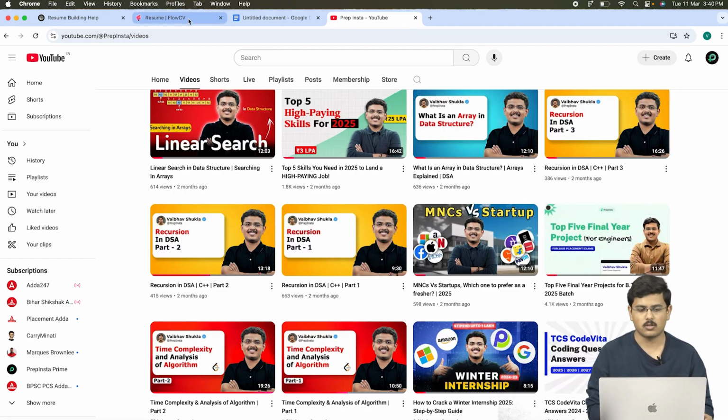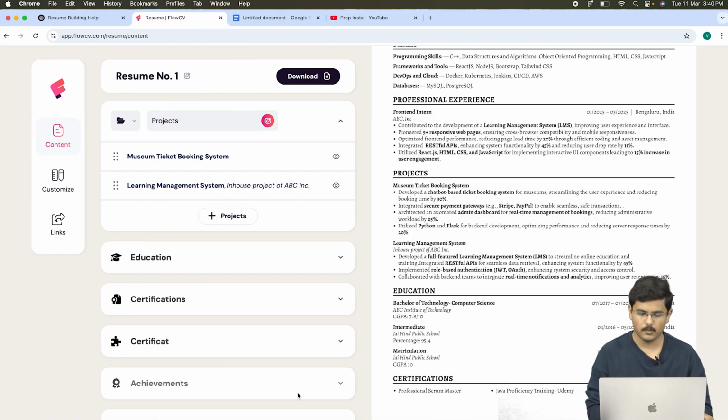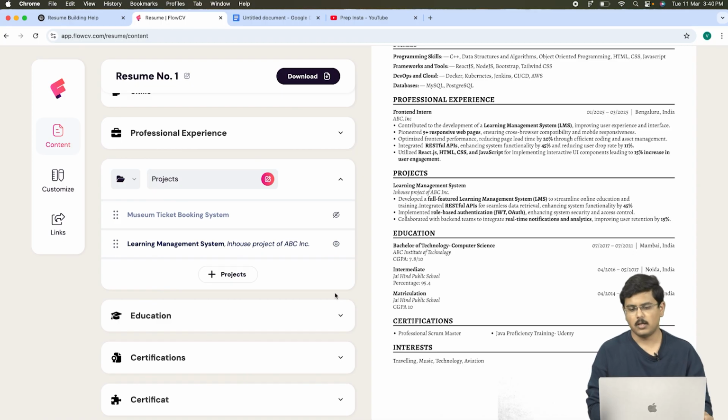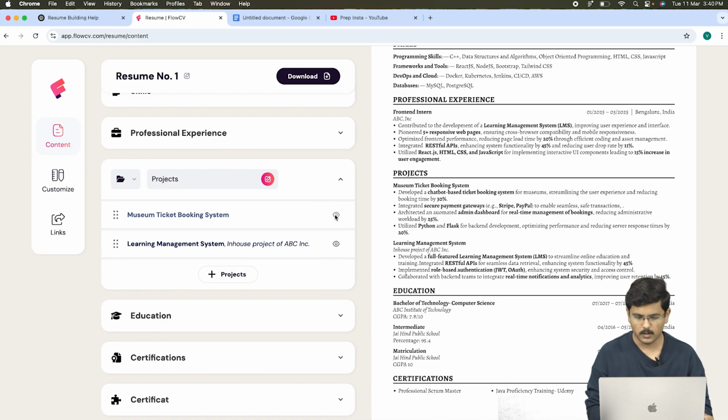So that would reduce a lot of workload at your end. Now, you have added projects. For example, I don't want the museum ticket booking system to be visible. I can simply shadow it out. If you want it to be visible, you can put it out. Fine. So for example, if I want to put it out, great, good to go.